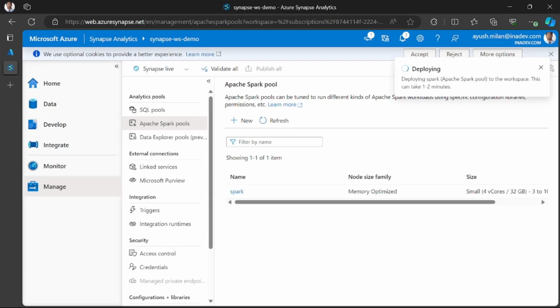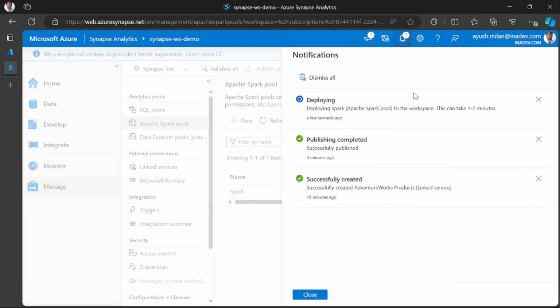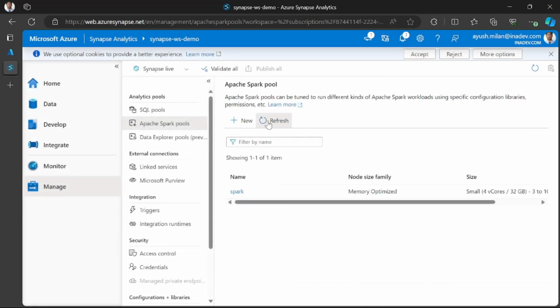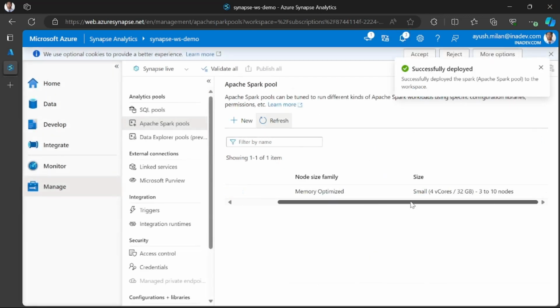It will take approximately 1 to 2 minutes to create the Apache Spark pool. After that, we can see our Apache Spark pool is in the deploying state. Click on refresh. So our Apache Spark pool is successfully deployed.